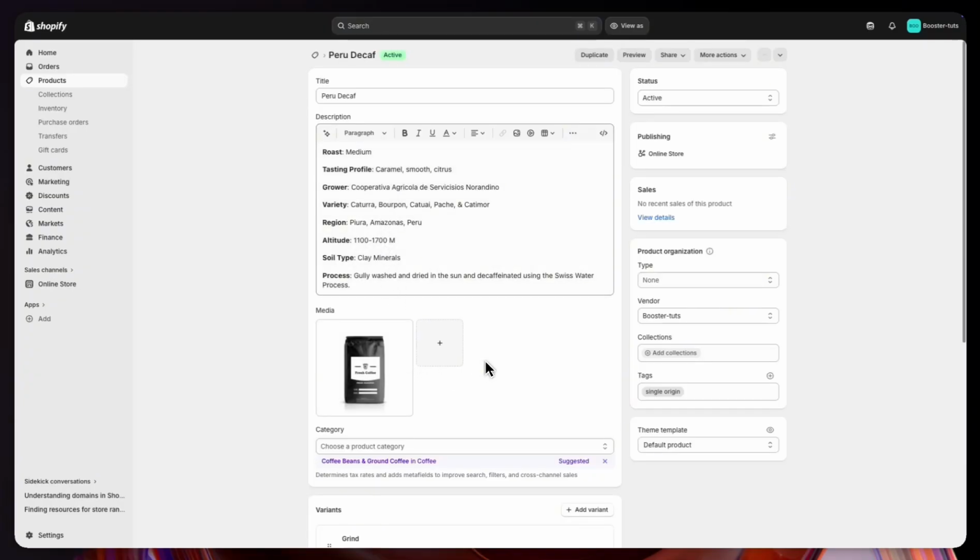Now, importing the product is only the first step. Inside Shopify, you can still edit the product depending on how you want your store to look. You can change the title, description, image, pricing, and other details. If something does not look good, you can fix it before publishing or using it on your store.